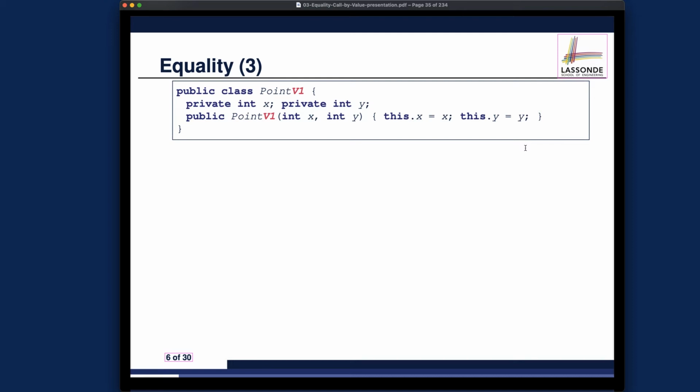You can see we don't have any explicitly overridden equals method. So that means whenever we want to compare objects of type Point v1 by using the equals method rather than equals equals, I'm talking about the equals method, it is going to invoke the default version inherited from the Object class. Let's now see both on the paper and also on Eclipse.